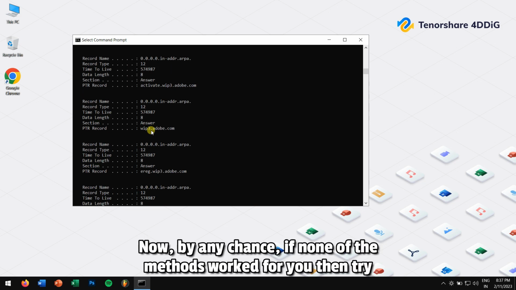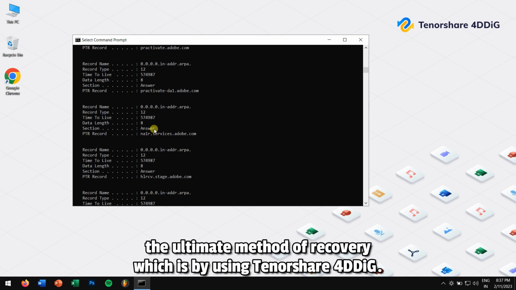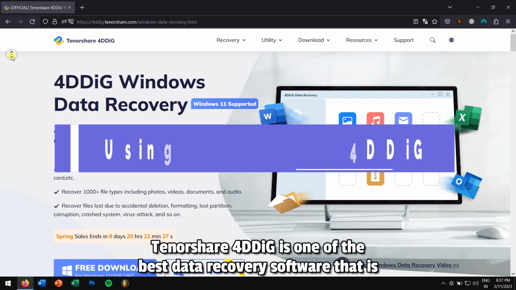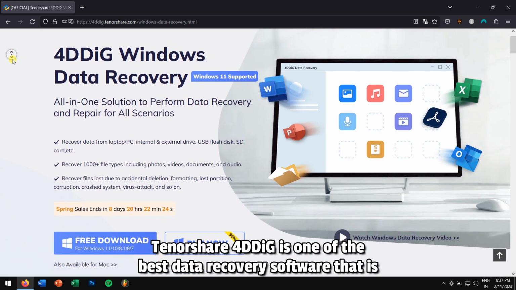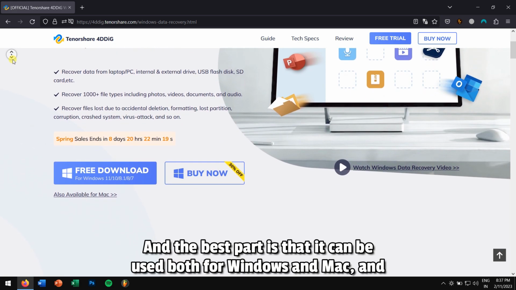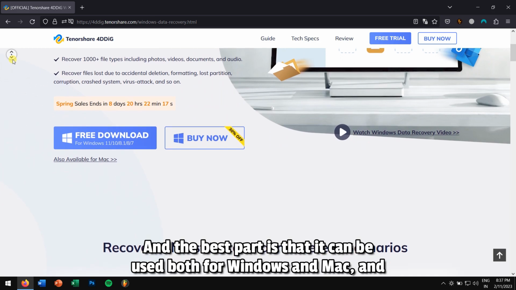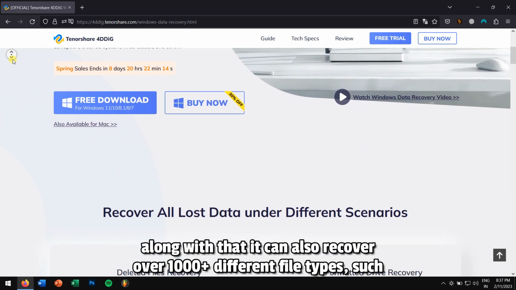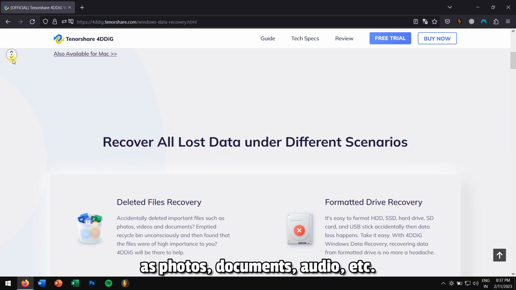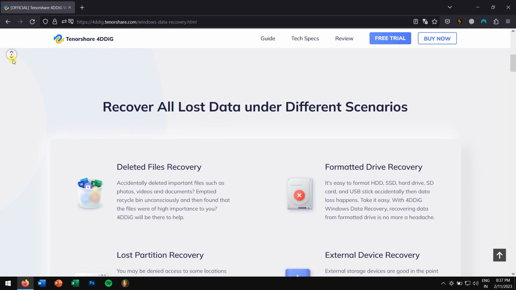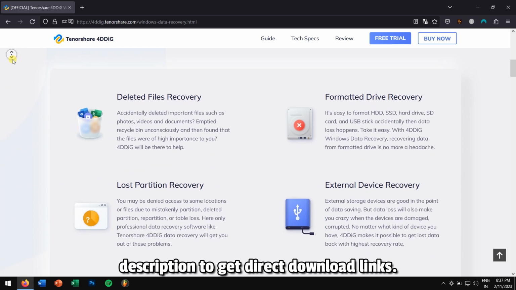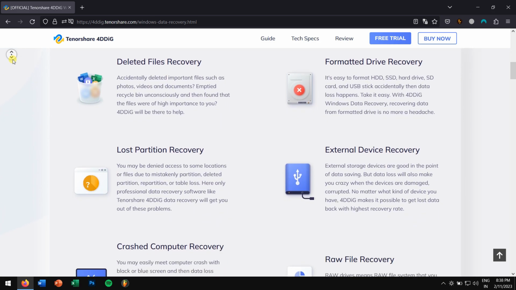Now, by any chance, if none of these methods worked for you, then try the ultimate method of recovery, which is by using Tenorshare 4DDiG. Tenorshare 4DDiG is one of the best data recovery software that is available on the market right now. And the best part is that it can be used both for Windows and Mac. And along with that, it can also recover over 1,000 different file types such as photos, documents, audio, etc. So make sure to download 4DDiG from the official website or check the video description to get direct download links.